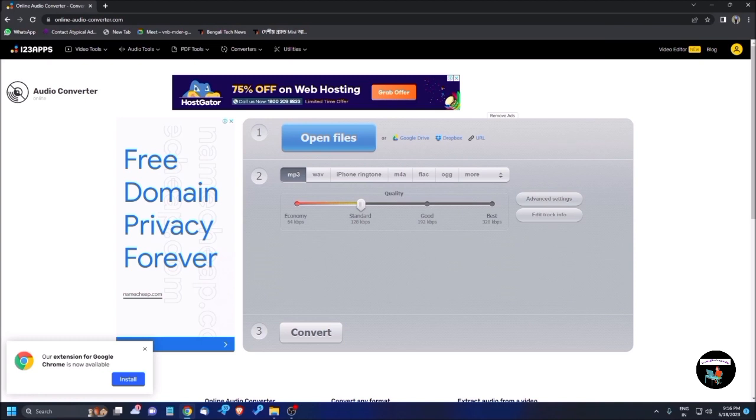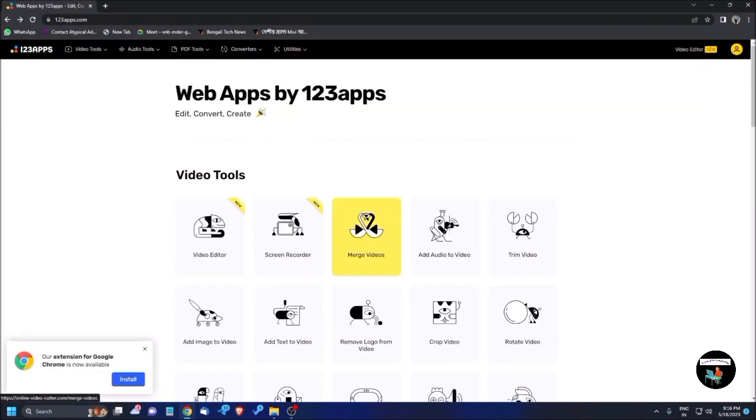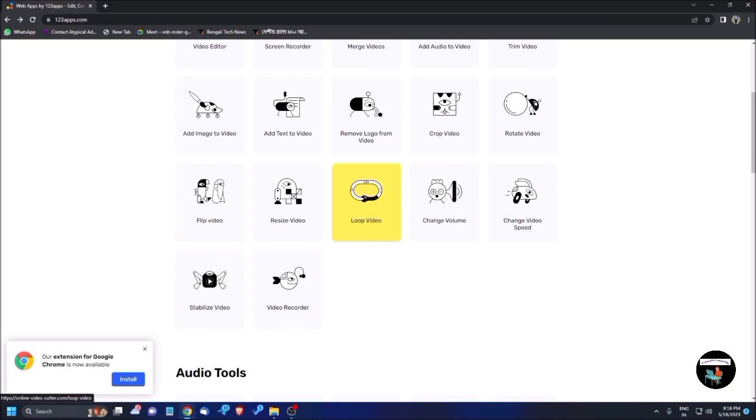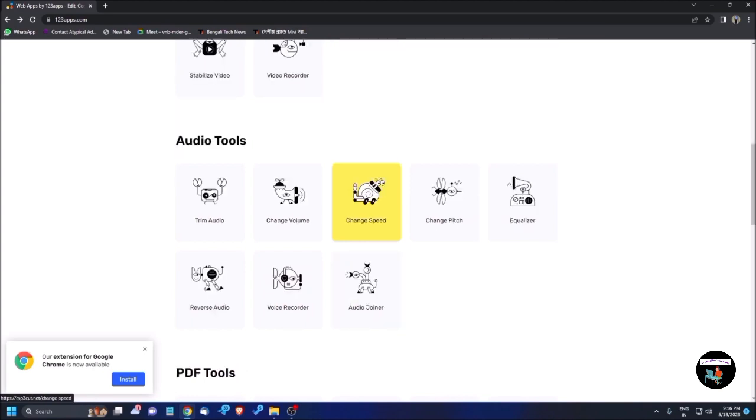I'm not showing you everything step by step, because if I do that, the video will take a long time. So I'm just going to another web app, the video tools and audio tools: trim audio, change volume, change speed, change pitch, equalizer, reverse, voice recorder, and audio joiner.